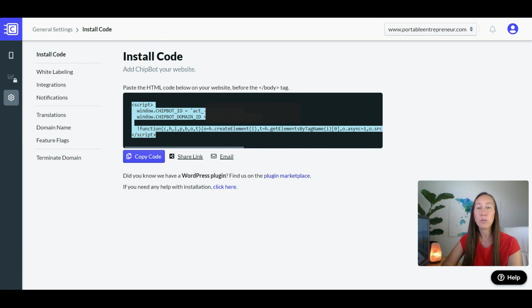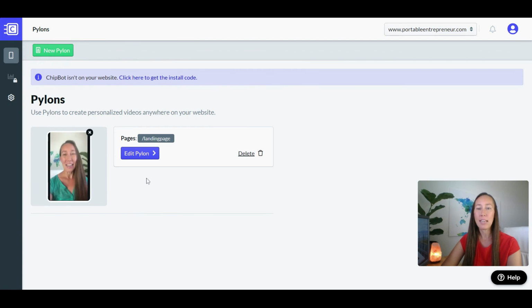And if you ever want to create more pylons, like I said, we'll come over to this little tab right here and we will see the pylon here. It gives us a preview so we know which one it is. And then we can click on new pylon and start the process again.